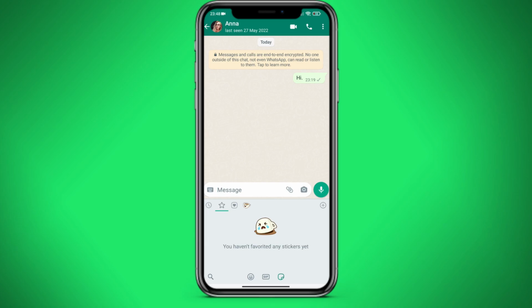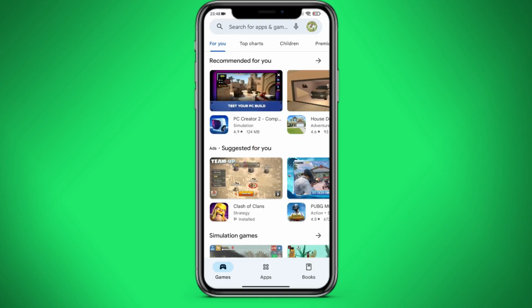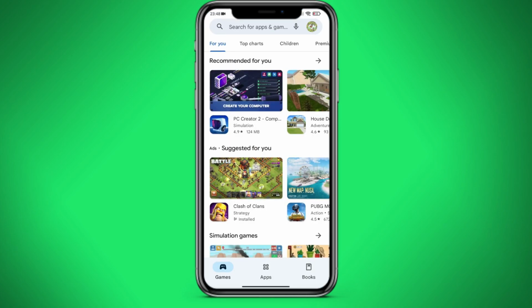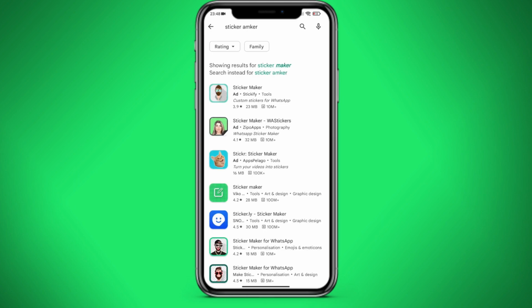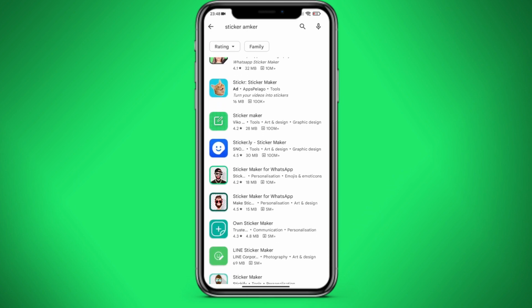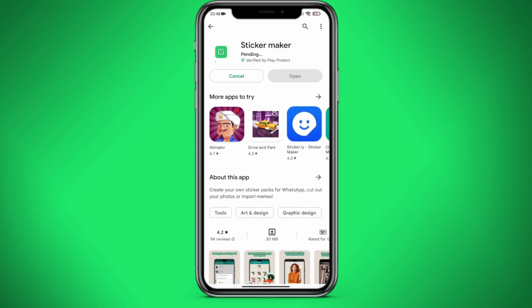Let's now close WhatsApp and open Play Market. We go to the Play Market and open the search bar and write Sticker Maker. Select it from the results that appear. A link to this program will also be in the description of this video. Click Install and wait until it's installed. Wait 50%, 89%, 99%.